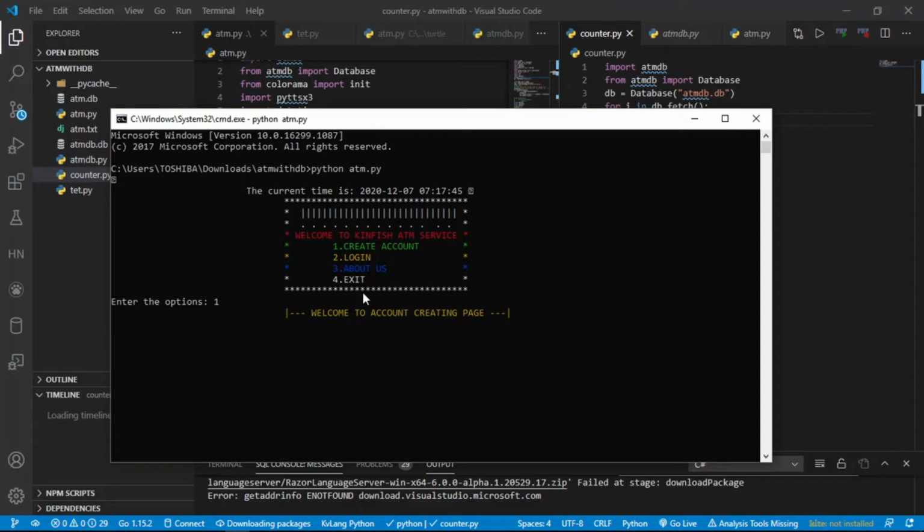Welcome to the Kinfish ATM service account creating page. There are some fields that you should fill neatly, because those all are sensitive information. Thank you, be safe.